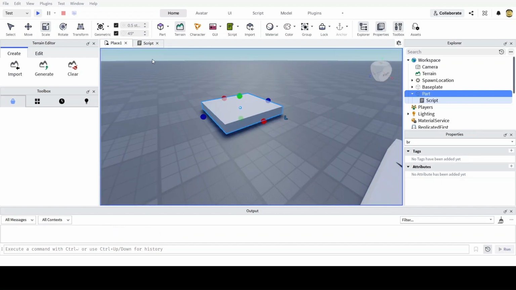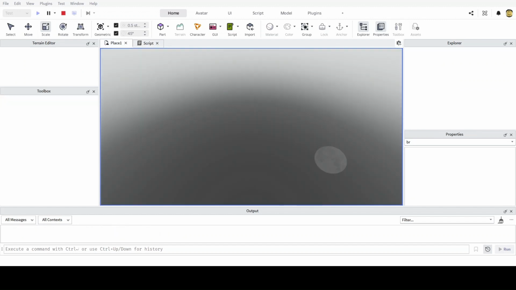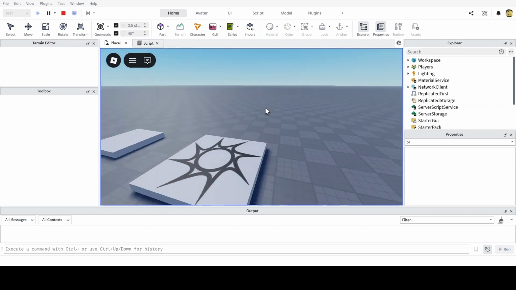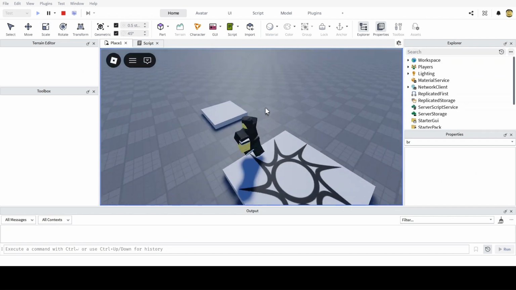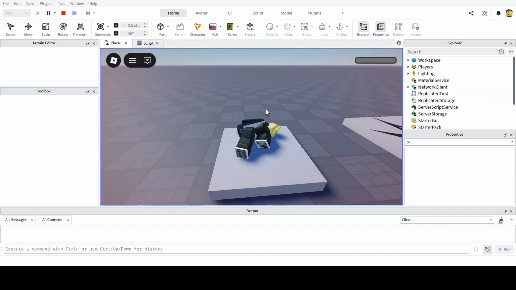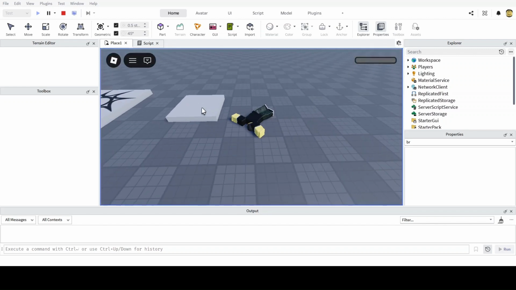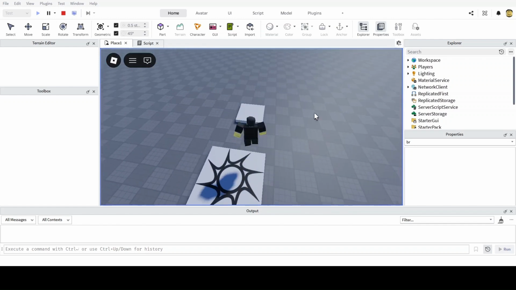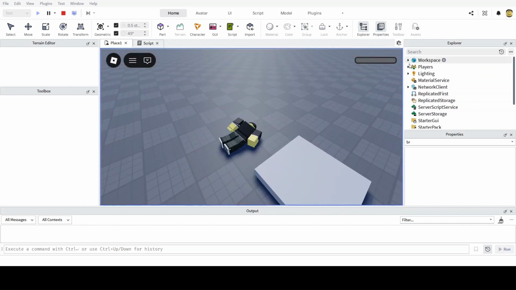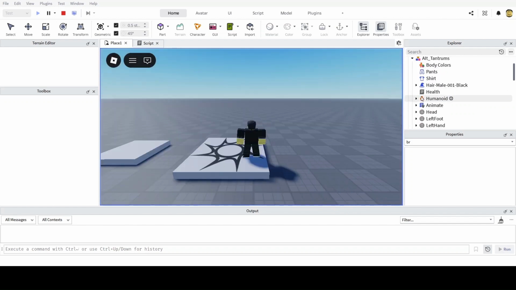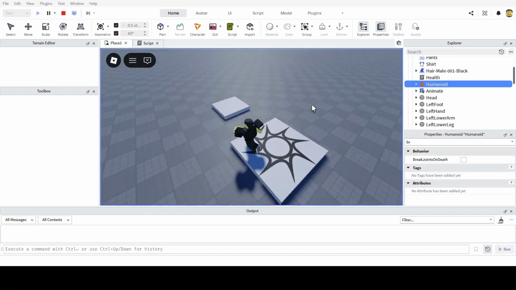So now, if we click run, you would be able to see that upon touching, the part kills you, alright? Upon touching the part, it kills you because only players have humanoids. As you can see, this is my character, and if you go under it, you'll see Humanoid, alright? Only players have humanoids, alright?